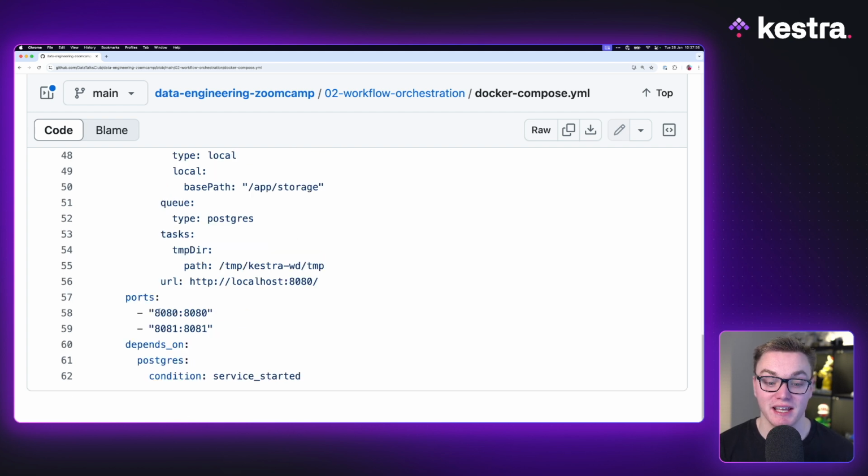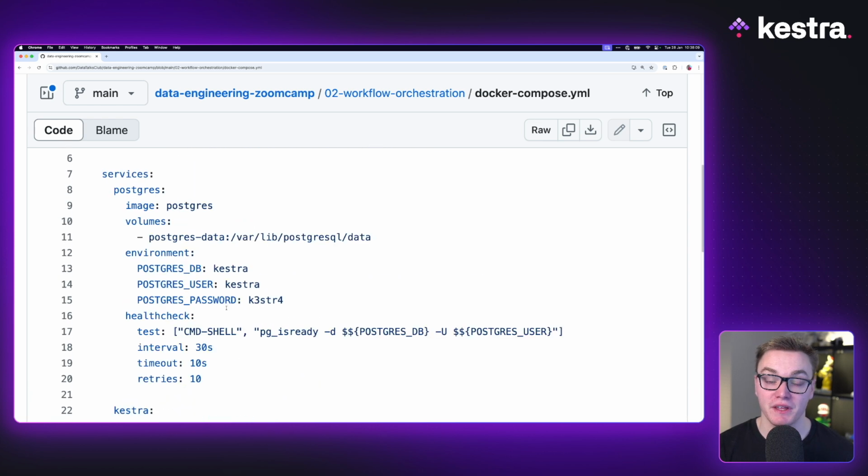Now you'll notice here that Kestra uses 8080 and 8081, so we need to make sure that those ports are kept open so that we can access Kestra. So we should change pgadmin to something like 8085. The other thing to note is the Postgres container is not exposed. There's no port on here. So we can keep using the same 5432 port for Postgres without running into any issues.